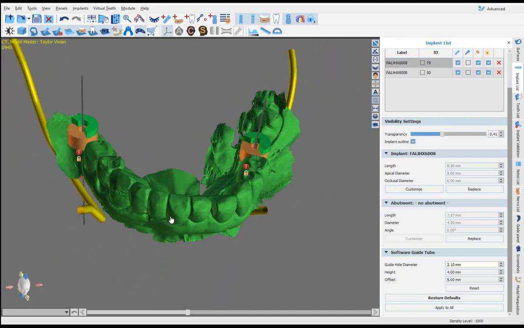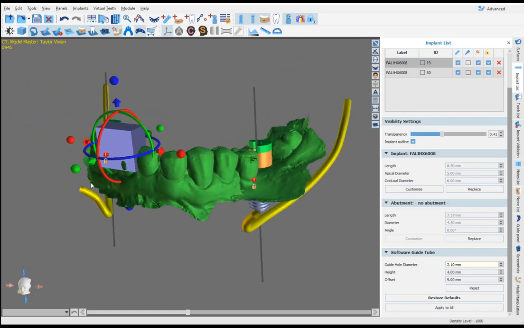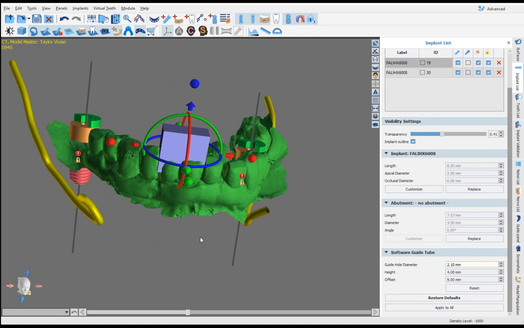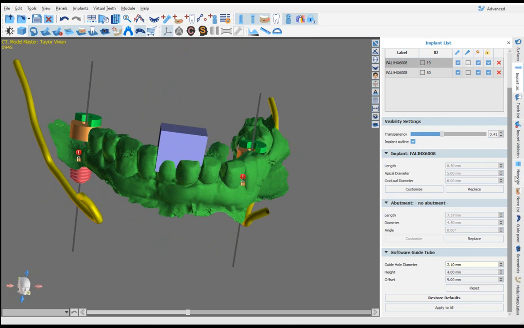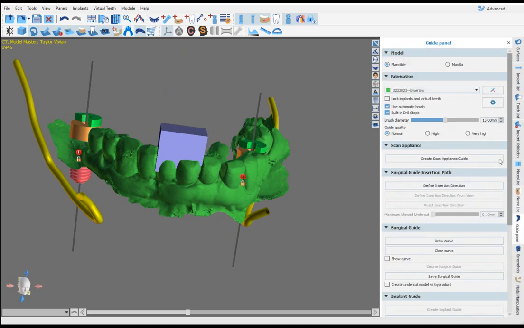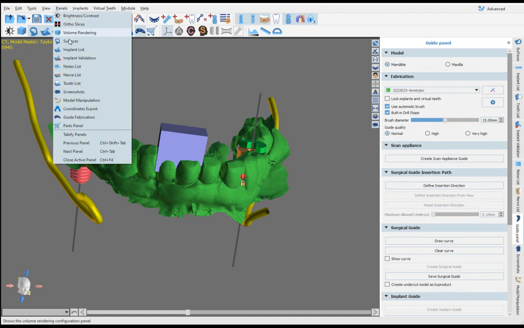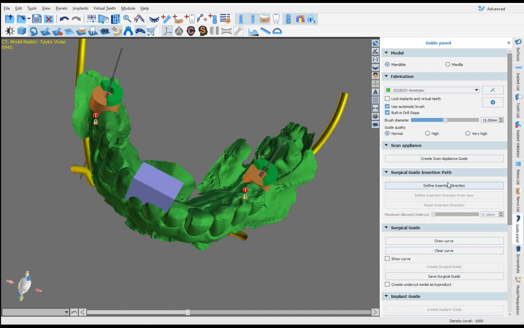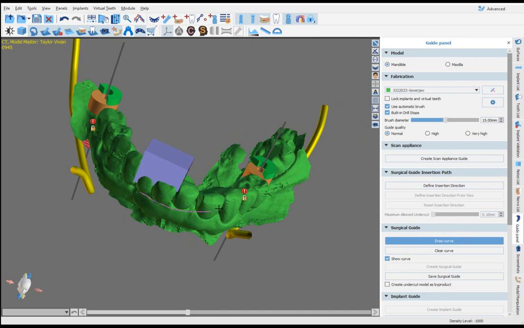For these arches, what I like to do is add a little window in the front to make sure it's fully seated in the front, because it's a little hard sometimes during the surgery. And then we're going to go into the guide panel, which is on the right hand side here. If you don't see the functionality, you can click down in panels and add these panels to this side bar. So in the guide panel, we're going to draw a curve, hold down the shift button.